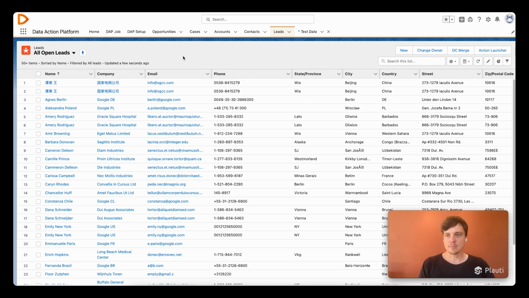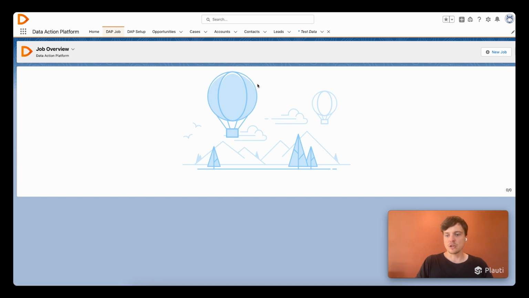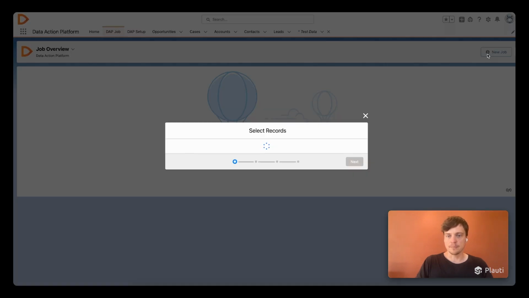And using Data Action Platform, we can mass convert in many different ways. And one of them is via the list view. So I could decide to select the records and then go to the action launcher from which I can access the mass convert action. But if I don't want to handpick the records, I can also go to the DAP job page to start a new job.